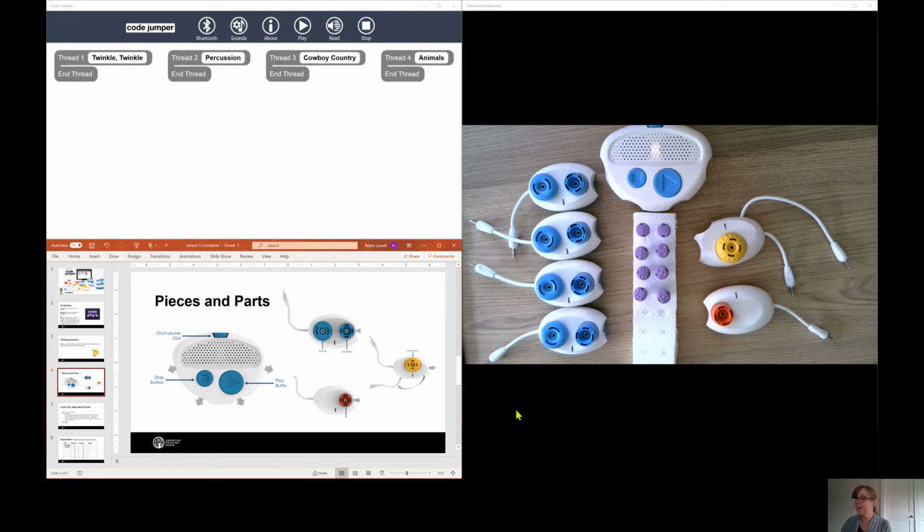So go ahead and find all of your command pods, the hub, and the constants. There are other plugs in the kit as well, but we only want the ones that have the number dots on top. So pause the video, make sure you have everything ready to go on your desk, and then come back and join me.